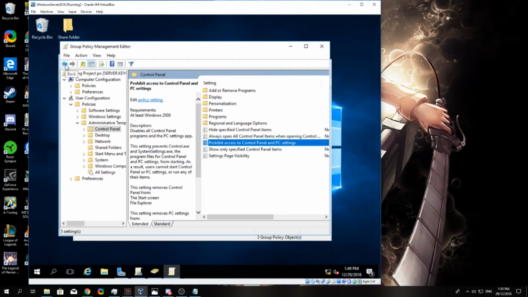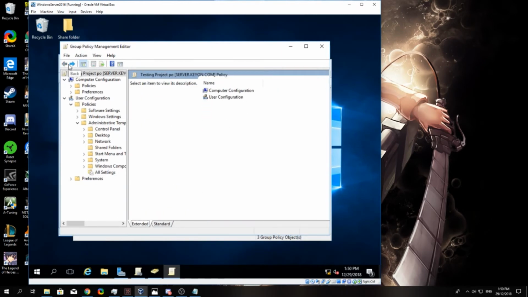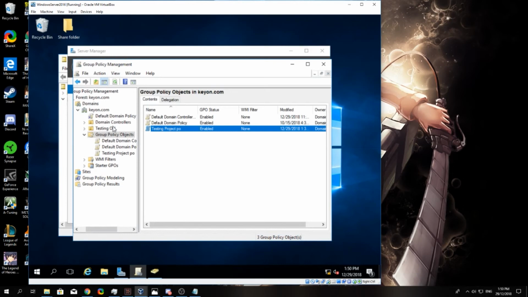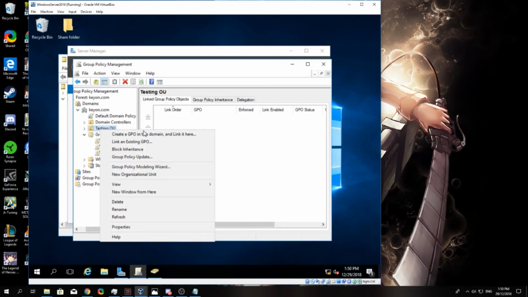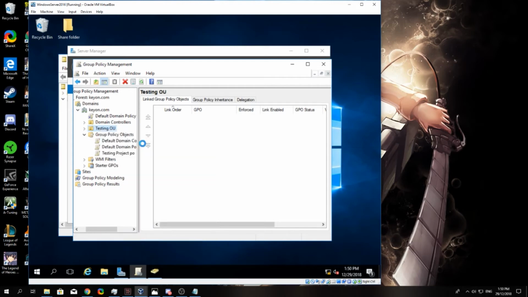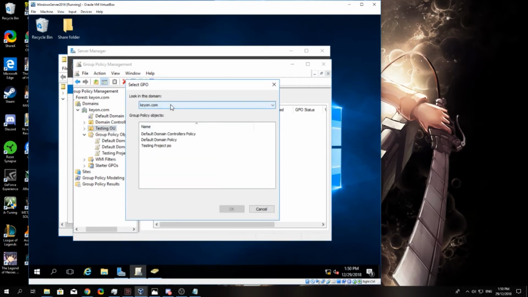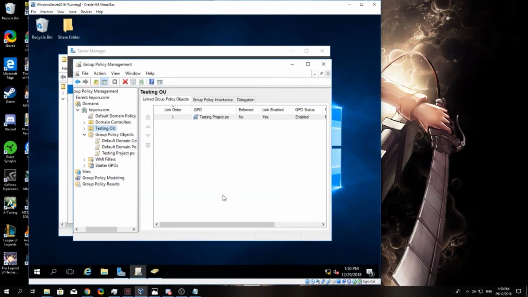Now that we have these things finished, I think that's all we need. Now we want to get out of this, highlight the testing OU we created earlier, right click it, and click Link an Existing GPO. We want to pick the Testing Project policy object, click OK, and move to the next step, which is to verify some stuff.